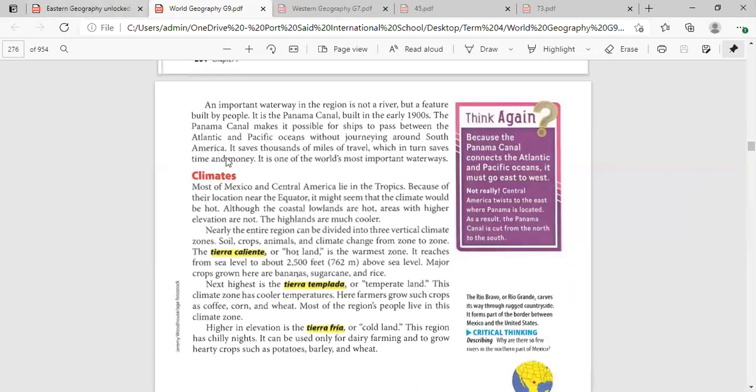Here, we've been talking about the climate. And actually, the climate in Mexico is divided into 3 climate zones. Who can read about the climate? Abdullah Rashwan, you joined us. Are you here? Abdullah, please read the climates. Yes, miss.